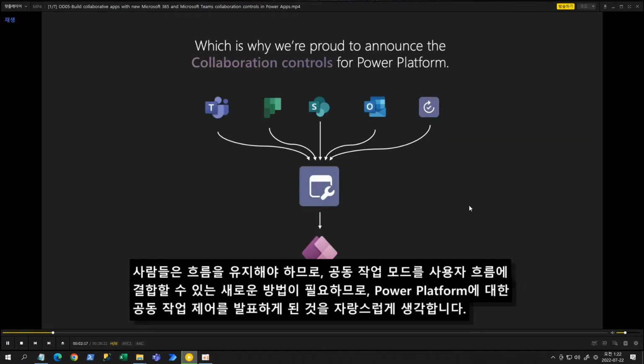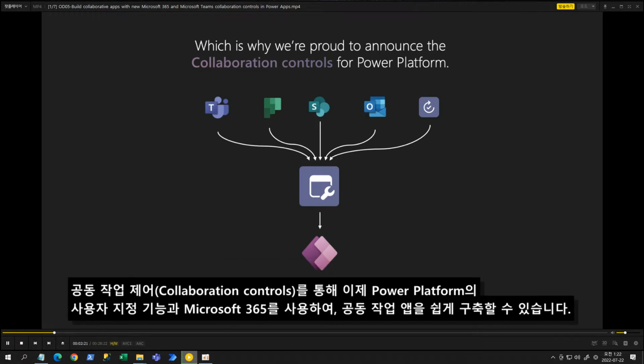Which is why we're proud to announce the collaboration controls for Power Platform. With the collaboration controls, you can now combine the customizability.